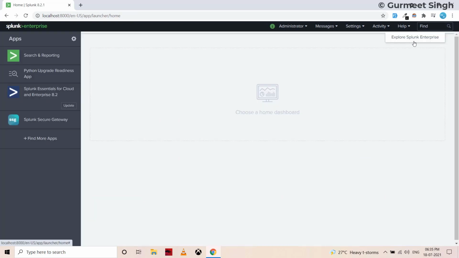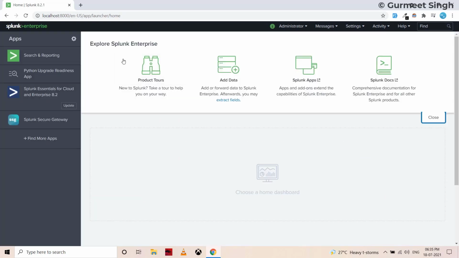So let me just go back to the home page by clicking on this logo icon. Here you can see an option for Explore Splunk Enterprise. You can make use of this option to quickly navigate to some of the options that will be useful for you if you are using Splunk for the first time.